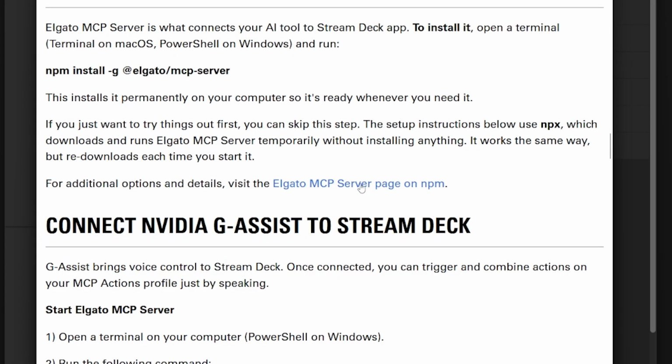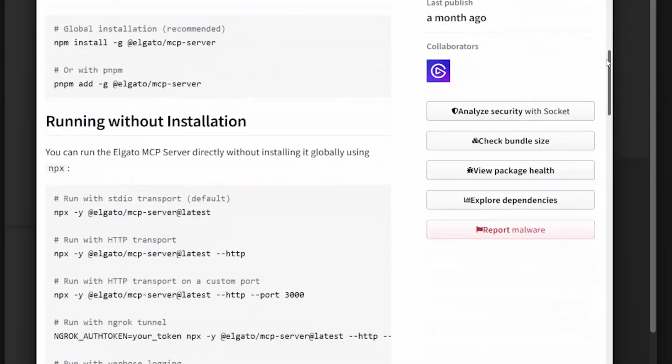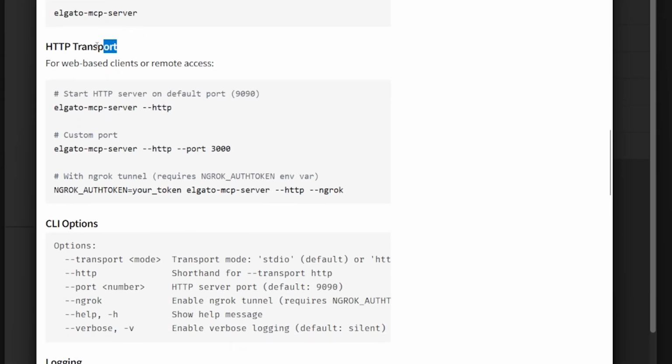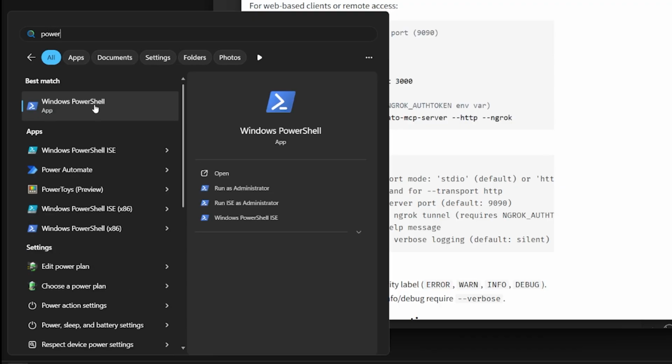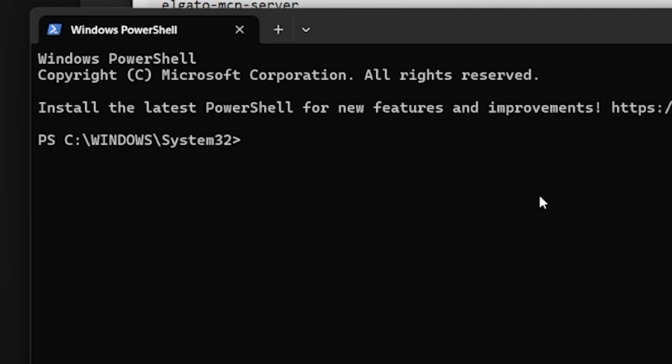To learn how to start the server and learn more about it, you can visit the Elgato MCP Server page on NPM. Scroll down to HTTP transport and copy this command to start the HTTP server. Open PowerShell. It does not need to be run as administrator. Run the command. And now the server has started. Blinking cursor is on the next line. And as long as you keep this window open, the server is running.